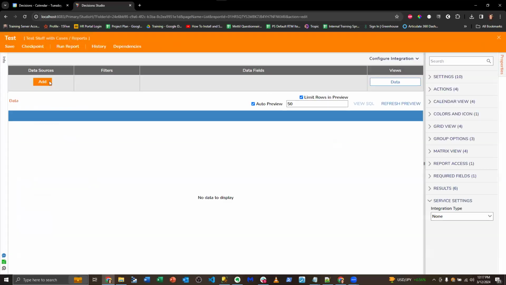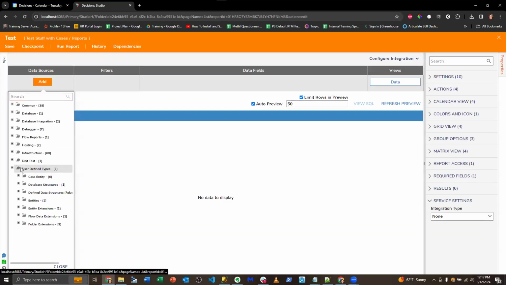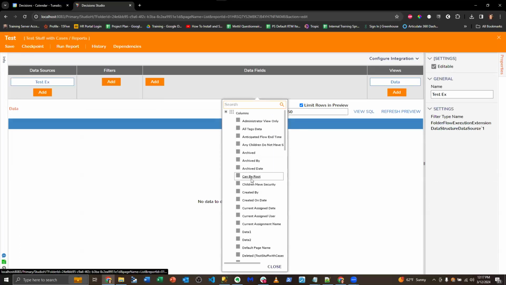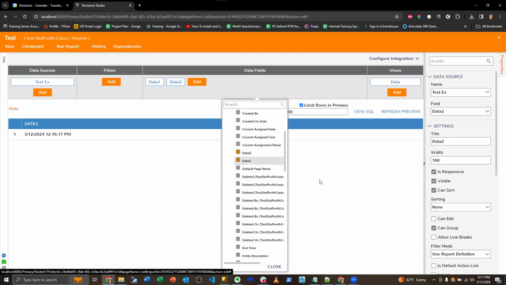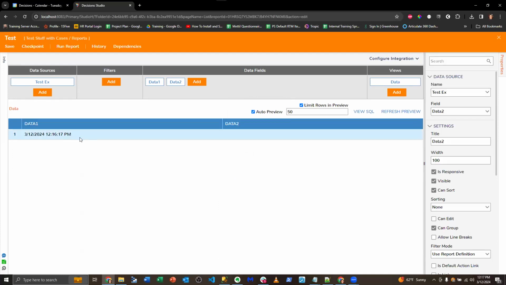Test report. Let me take a look at that user-defined type I created. So now I want to see test, and I think I called it data one. The reason I'm saying this is because I know I grab the date when I grab the flow start time. So I don't know if that could be a bug in an older version that was resolved.